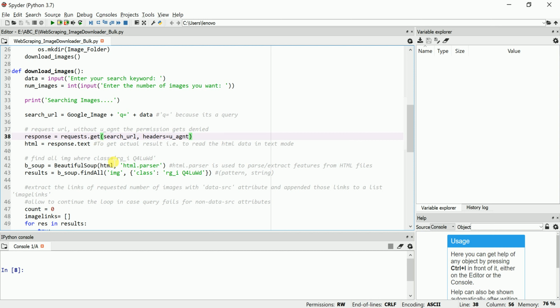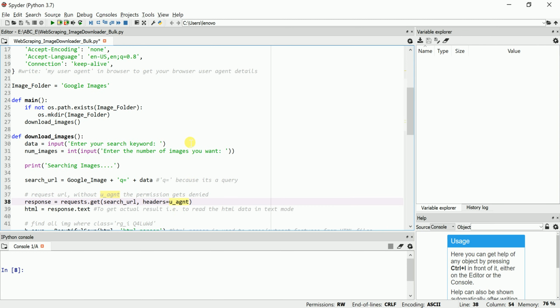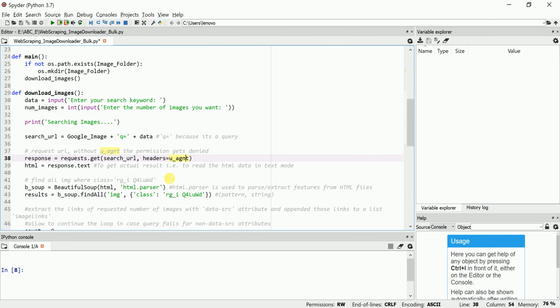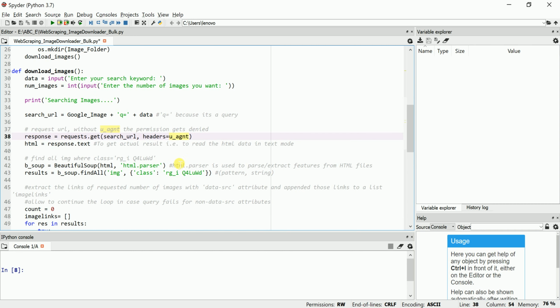Then I am passing the URL. This is the concatenated search URL here, and I need to give headers equal to the user agent, which is this dictionary, usn. I need to mention the user agent details here to get the response from that URL. That URL is nothing but this Google concatenated URL.